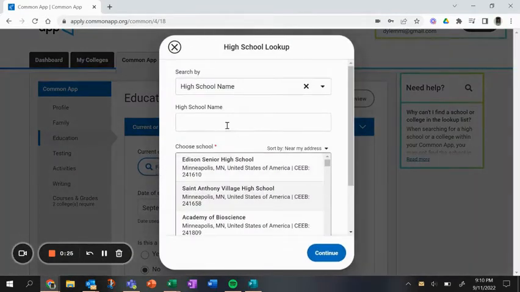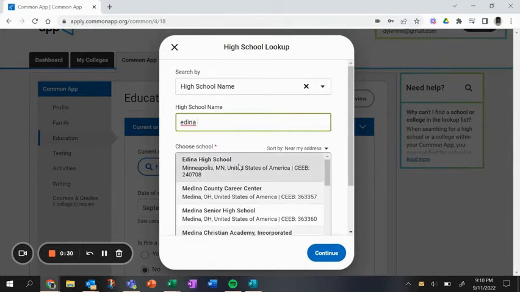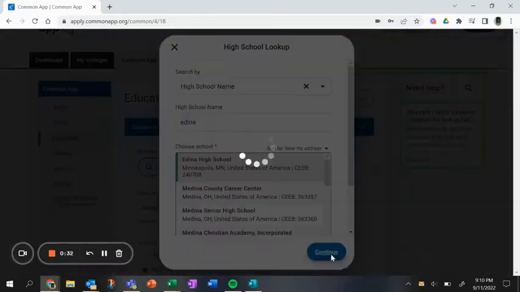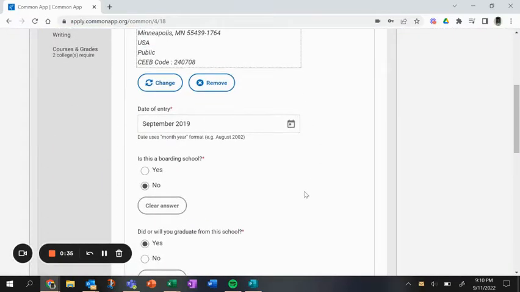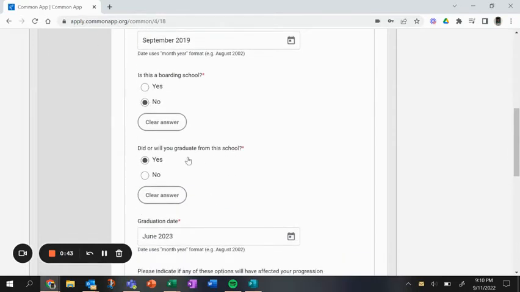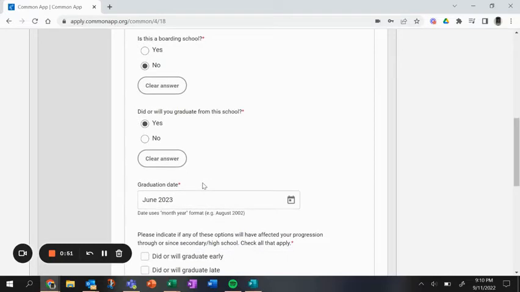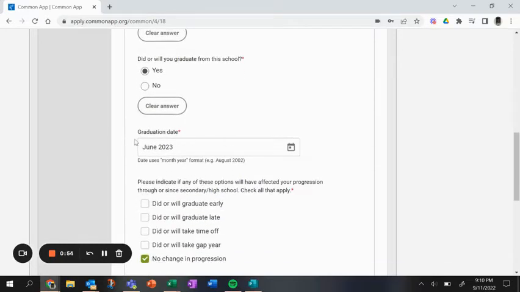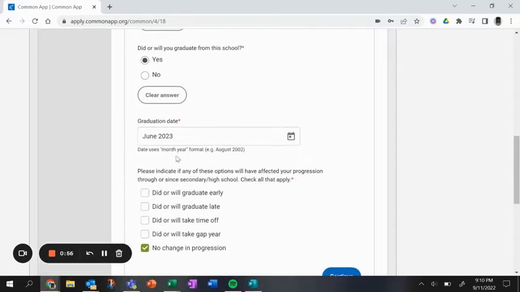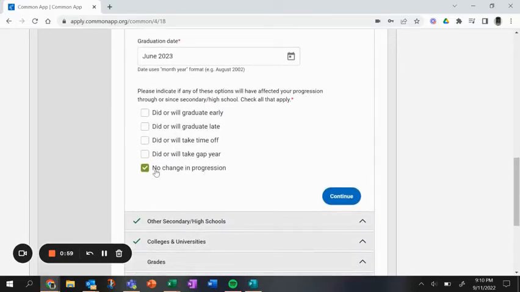You click Find My School and you can start just typing the name of our high school and it should pop up. So once you click that, you press continue, and if you've been at Edina High School since the beginning of 9th grade, you would have started in September of 2019. No, this is not a boarding school, and assuming your intention is to finish out your high school career at Edina, you would click yes that you will graduate from this high school. Our graduation is set for the first week of June 2023. And typically most students are going to say that there's been no change in their progression towards graduation.